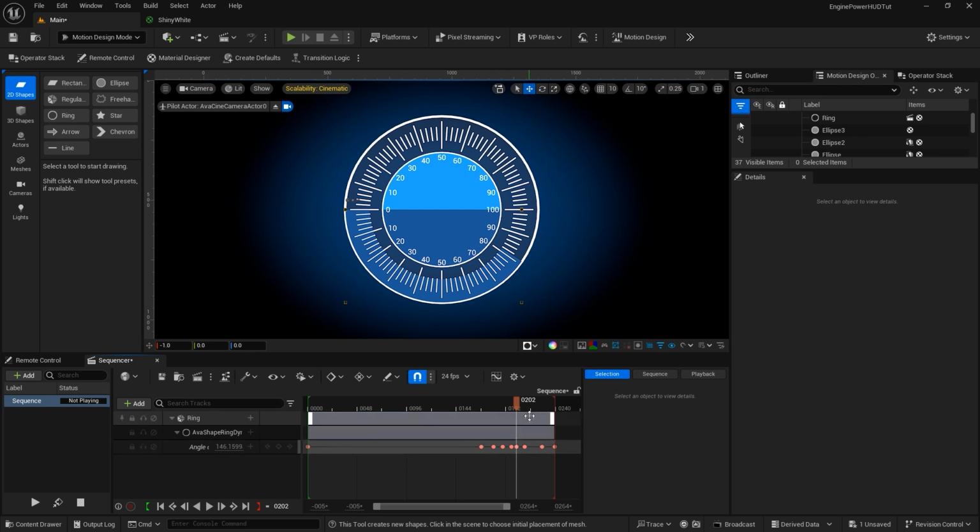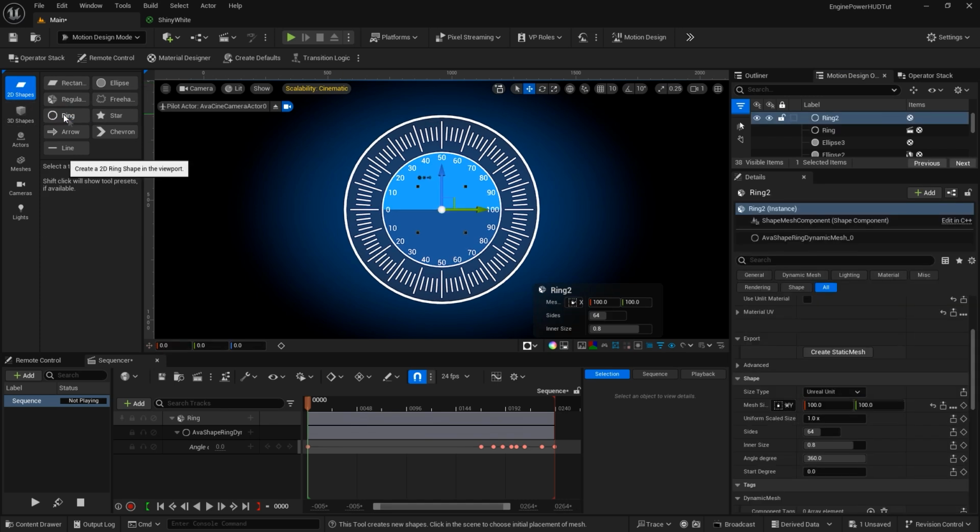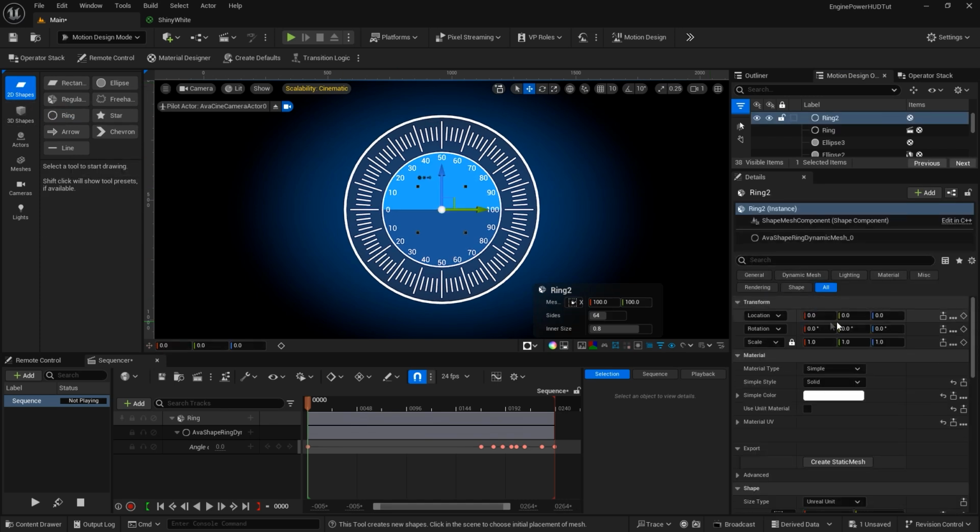I'm going to take a look now at our second bar up here because we have to do this one a little bit differently. I'm going to go to 2D shapes. I'm going to double click on the ring, make some adjustments to our ring.